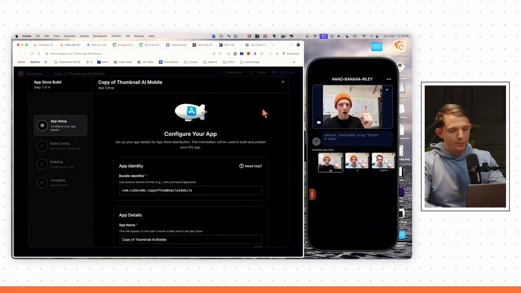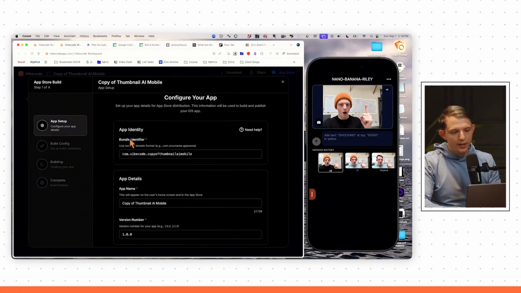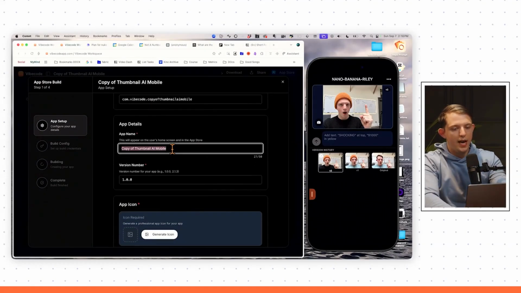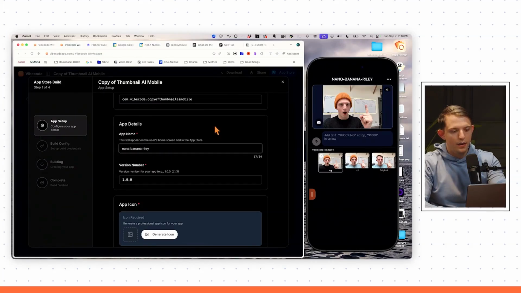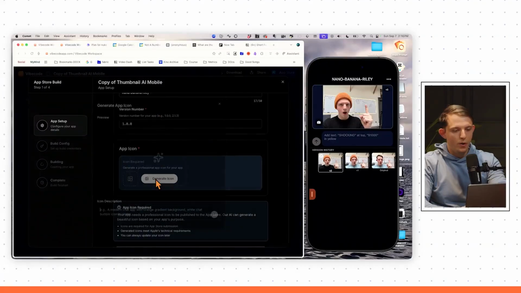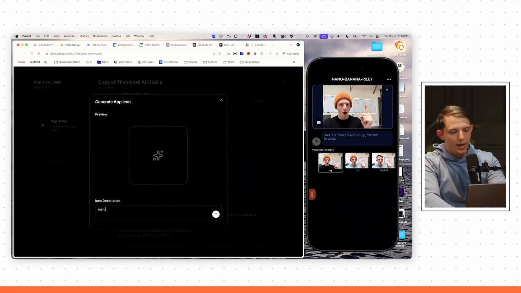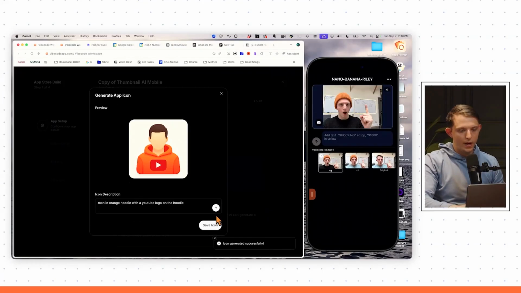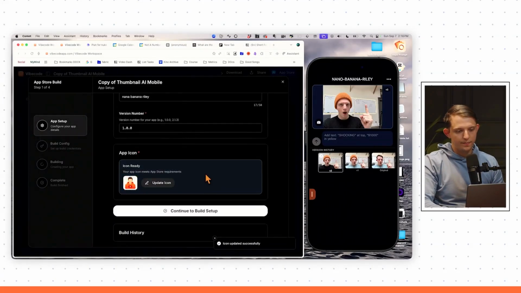In order to deploy to the App Store, what you're going to need, this bundle identifier is auto-generated. You don't need to edit this. I'm going to change this app name to Nano Banana Riley. And version, I'm just going to leave it at 1.0. We're going to generate an app icon, man in orange hoodie with a YouTube logo on the hoodie. I don't know. You can generate anything here. Okay, that's fine. Save icon.